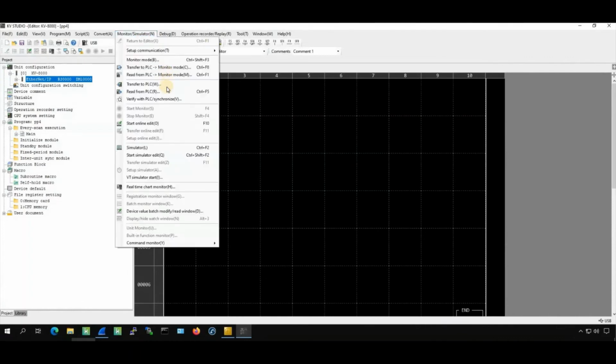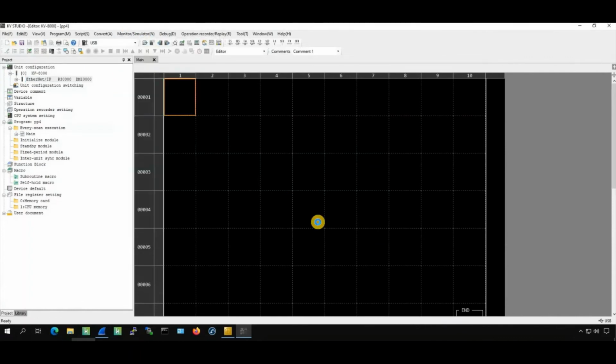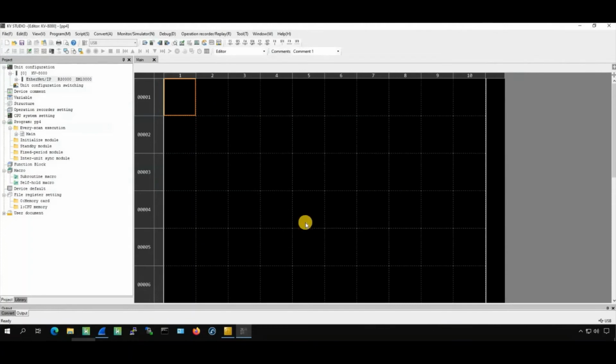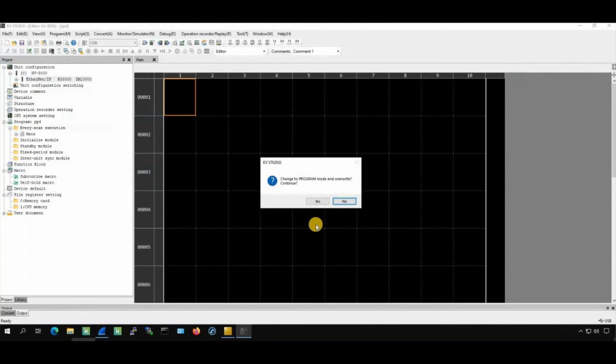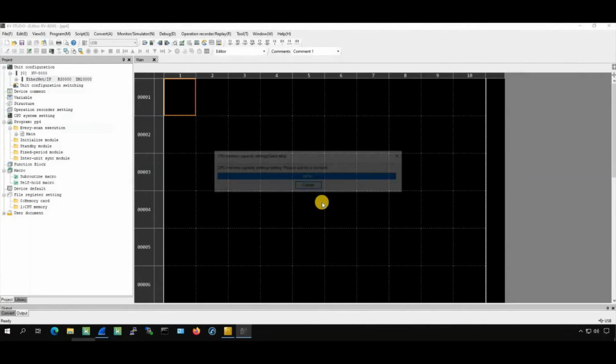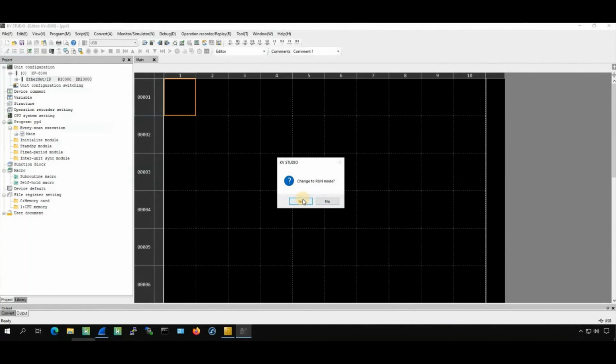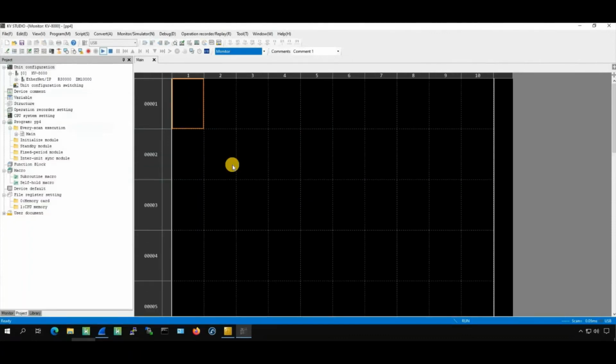Then go to Monitor and transfer to the PLC, monitor mode. Select all the data or files and execute. Do you want to change the CPU to program mode? Yes. Do you want to change the run mode again? Yes. Now you see KV Studio is in monitor mode, and on the left side, I think it's very small, but you can see a small green circle. It means the connection is okay and our data is exchanging.